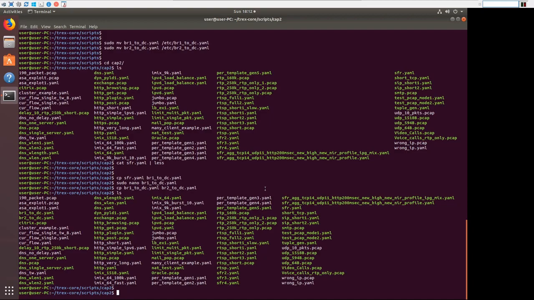Actually, before we get started on checking out the network, there is one more thing I need to do. Some of you might have already caught it. I only caught it while reviewing. So I did copy branch 1 to DC YAML to branch 2 to DC YAML, but there is a change I need to make, and that's, of course, the emulated clients and servers. So let's go ahead and do that now.